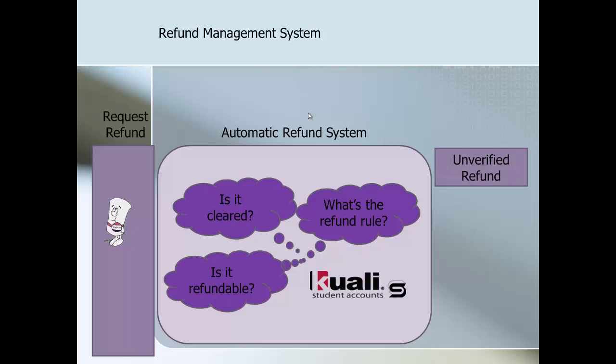This runs through a system where you create unverified refunds, so the system looks for refundable objects on the system. Then a person can go through a verification process and say, okay, we agree this is being refunded. You can automate part of that process to say, okay, this is obviously a cash payment. It obviously has to go back to the student.